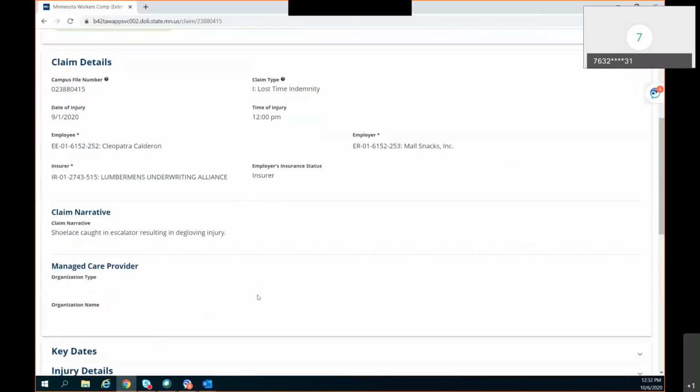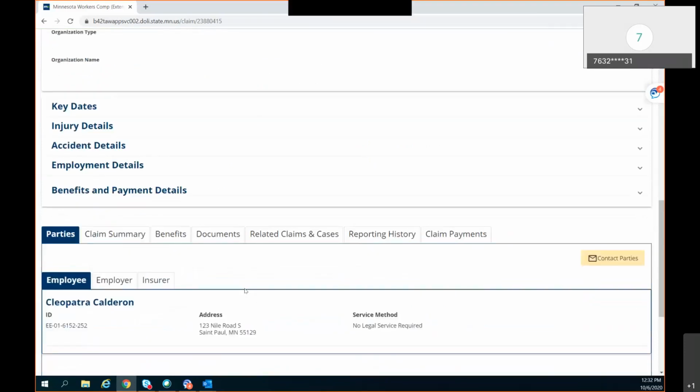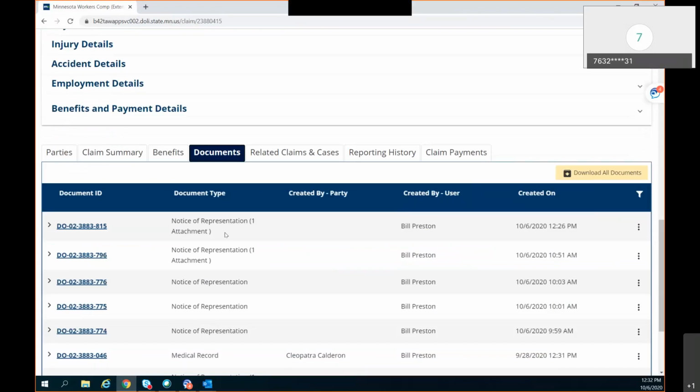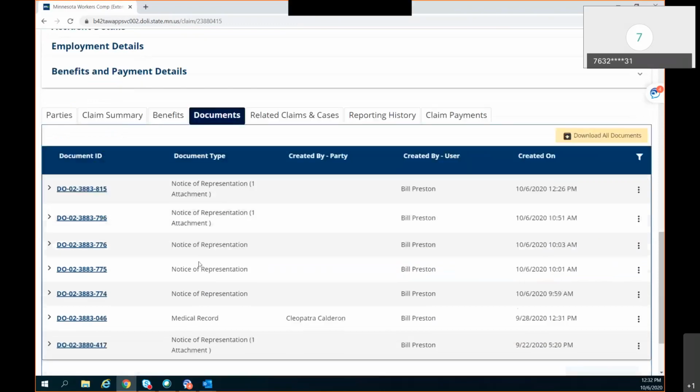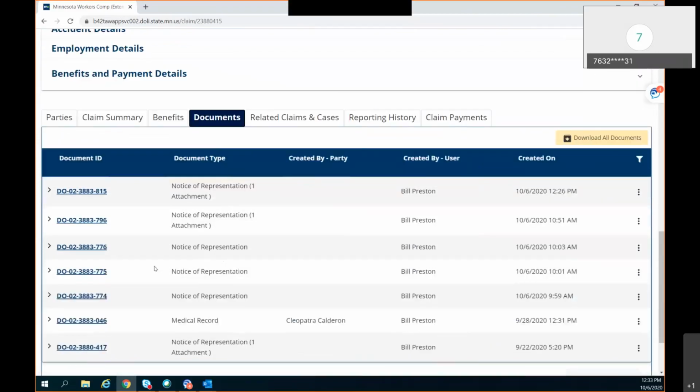So I don't need to go through all the basic information that we capture, but now that you're in this, and again, I'm in as Bill Preston, the attorney who's got access, this is what you're going to see. Down here, you can see a whole bunch of different pieces of information. What you're probably looking for, though, is the documents. And here they all are. Here's the notice of rep, actually, that we just did a few minutes ago. Any of these can be viewed, opened, downloaded, and saved to your own computers, printed at your office, anything you need to do. So, for example, we'll just open this one. This is the one we just did.